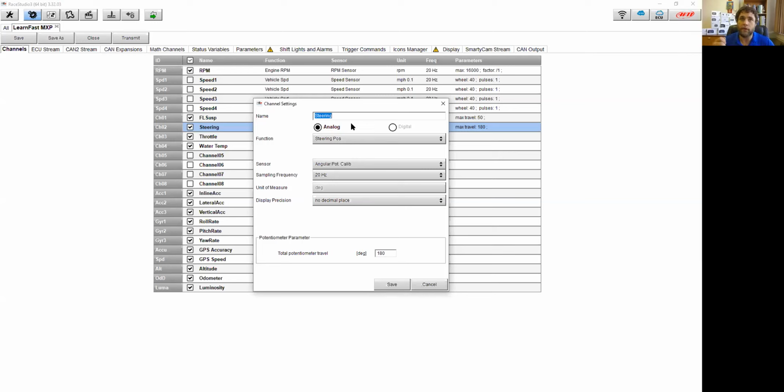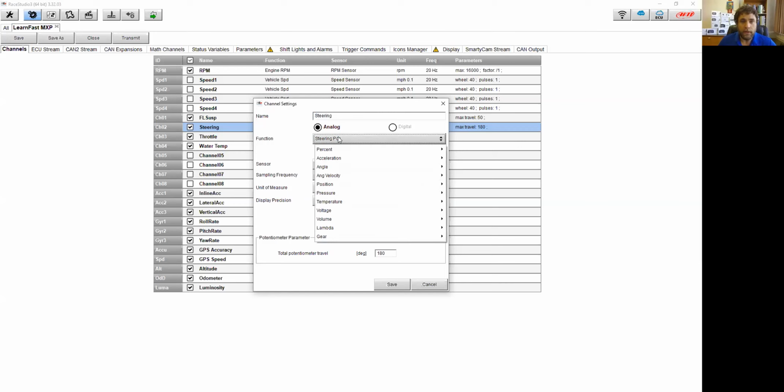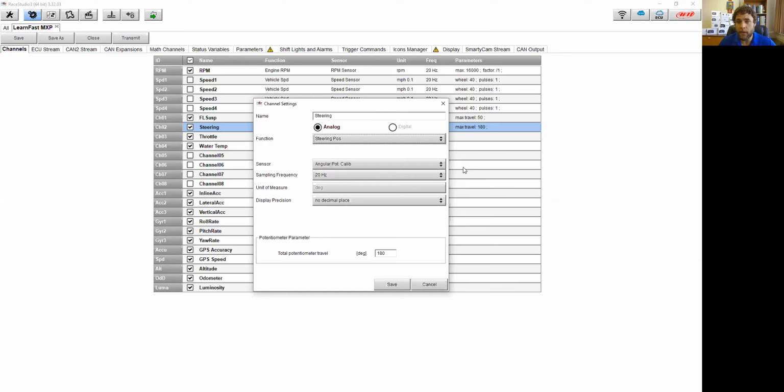If you're working across multiple cars, try to keep your names consistent so the analysis part goes better later, and even make yourself a little list of, I call it steering instead of STRG or something. Makes your life later much, much easier. It's an analog sensor. And then our function that you see here is steering position. And the way we get steering position is we're going to say angle and then steering position. And the way I remember that one is steering position is an angle, right? It's how far you turn the wheel from level.